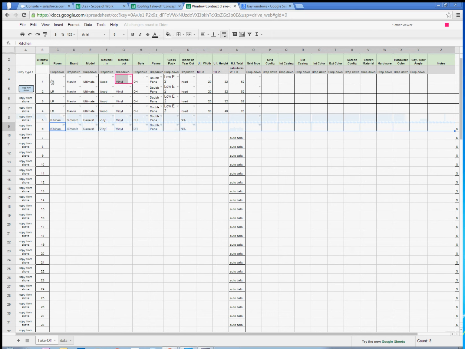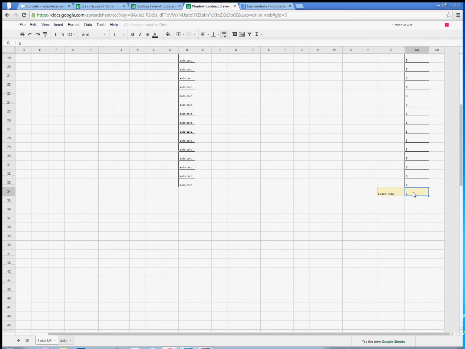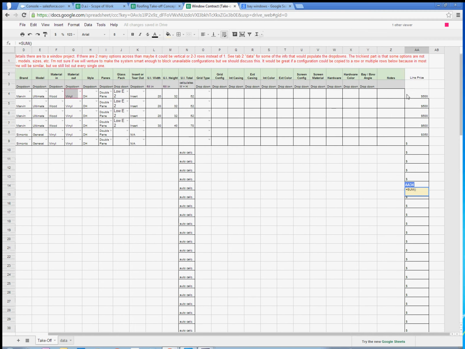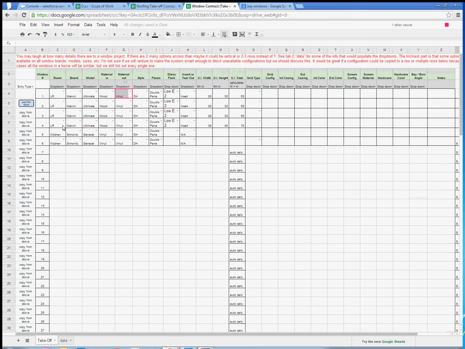We need to be able to specify every one of these windows individually. The cost can vary very dramatically, different brands of windows, different materials. There's really no other way to do it. Clearly this would be calculating a grand total price that we would then present to the homeowner. Of course, this would be transferred to the cover page or the scope of work. That's the copy for the homeowner, and then they would be able to review it.